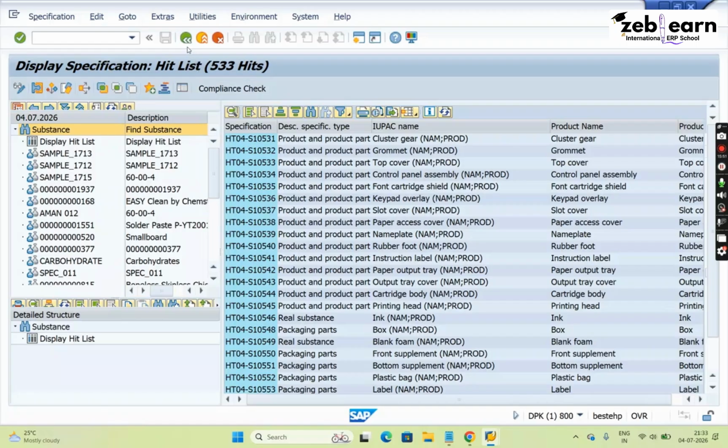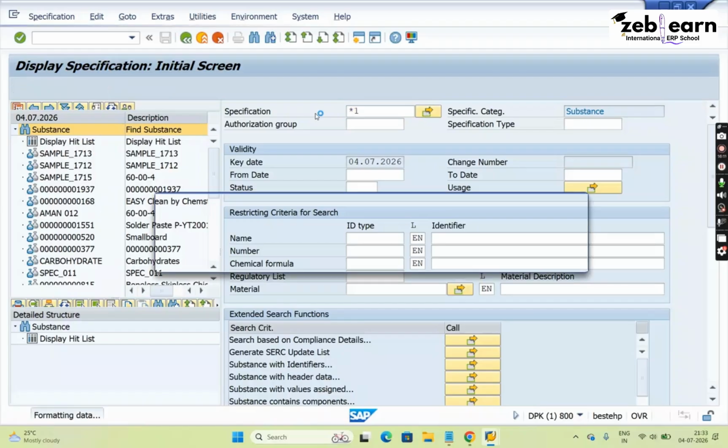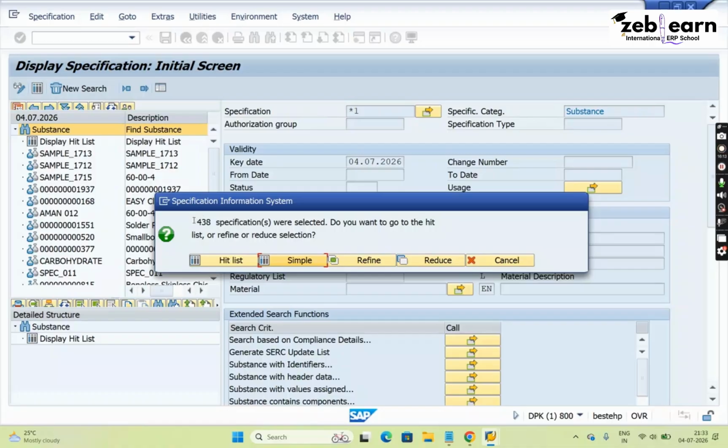Now let's say I want to search any specification that ends with the letter 1. So what do I do? Star followed by 1. First we have to add the star, then 1 or any other digit or letter, whatever you want to add. Now press enter again. There are a total of 438 specifications that end with 1.